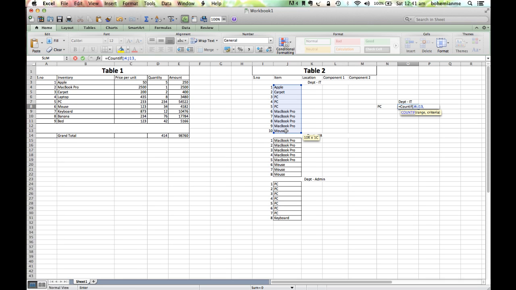Then criteria, and in this case the criteria would be to actually count the number of PCs department IT has. So let's put the value of the column which you want to really calculate, within inverted commas, and then bracket close. Then press enter. So basically it will count the number of strings which occur within the range. So it counted it as 3 because we have 3.